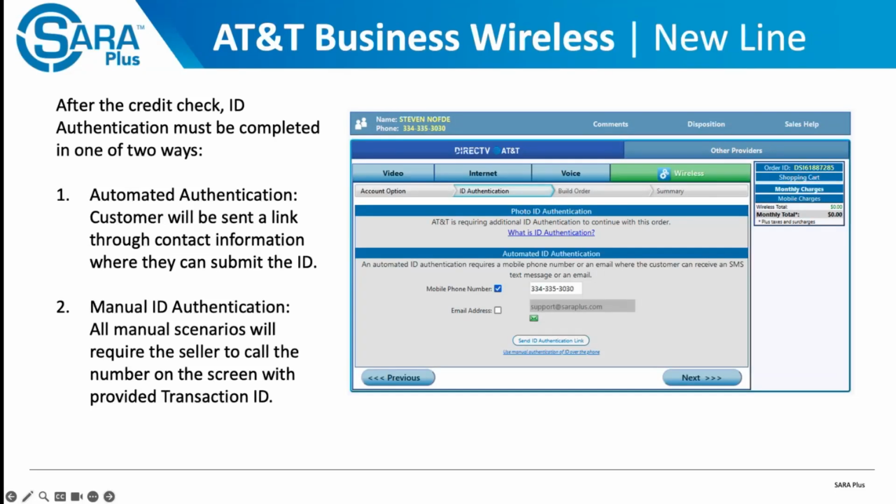After the credit check, ID authentication must be completed in one of two ways. First, we have automated authentication. This is where the customer will be sent a link through contact information where they can submit the ID. Second, we have manual ID authentication. All manual scenarios will require the seller to call the number on the screen with provided transaction ID.